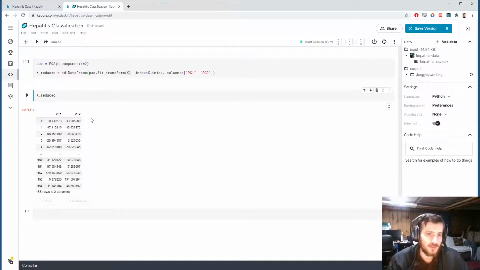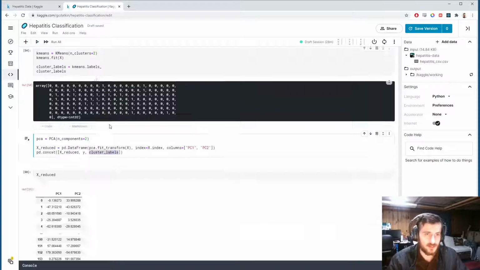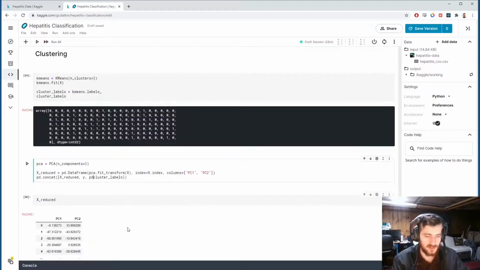Now, I also want to include more columns here. I want to label these with their classes, and actually also the clusters. So what I'll do is call pandas.concat to concatenate together x reduced, which is this data frame here, then y, which is the class labels, and then our cluster labels. This is actually still a NumPy array, so let's turn it into a series with pandas.Series, and then give it a name, which will be cluster. Alright, and we're concatenating along axis 1, which is the column axis. That means put them together side by side.